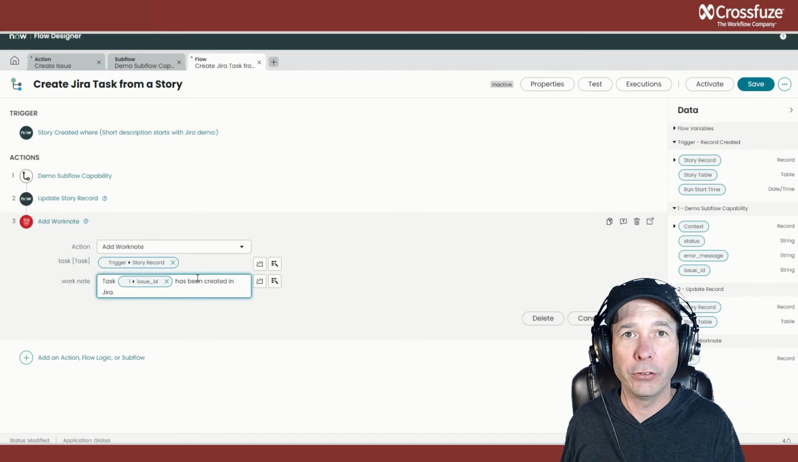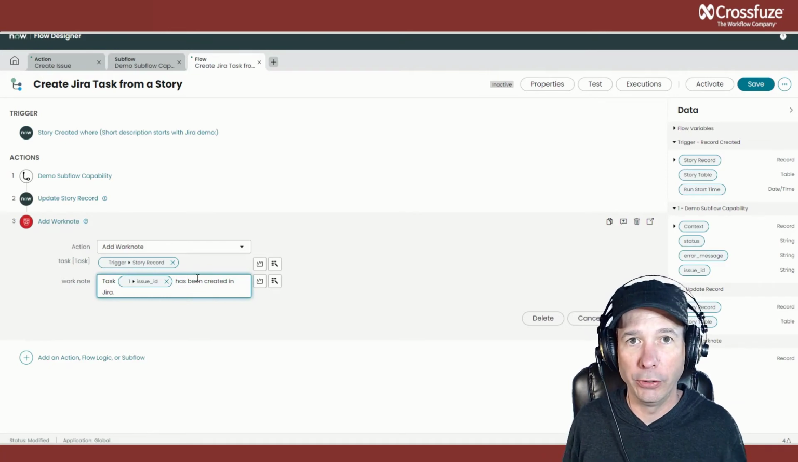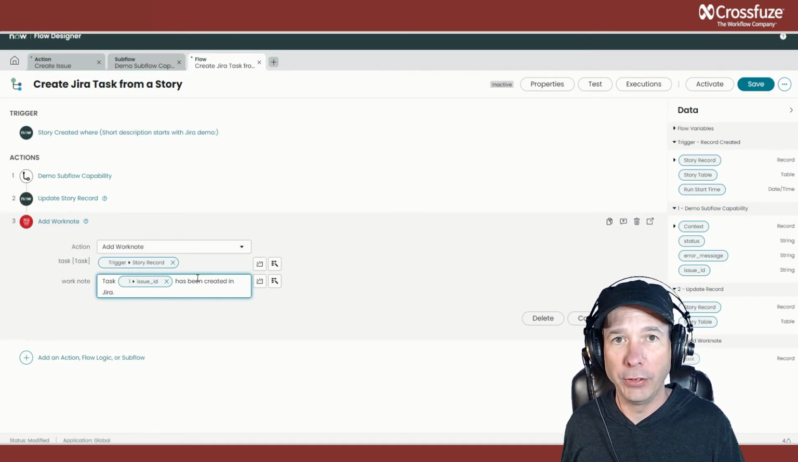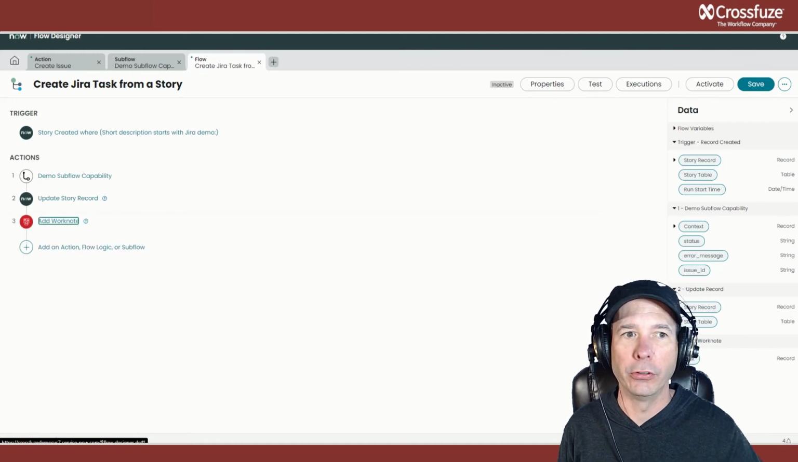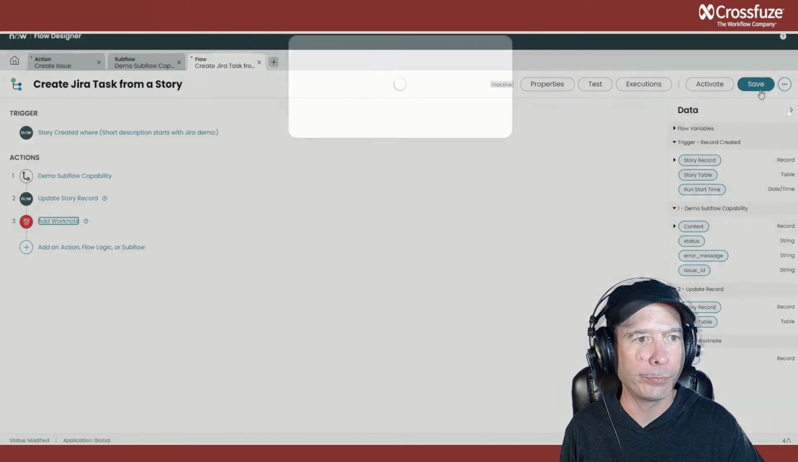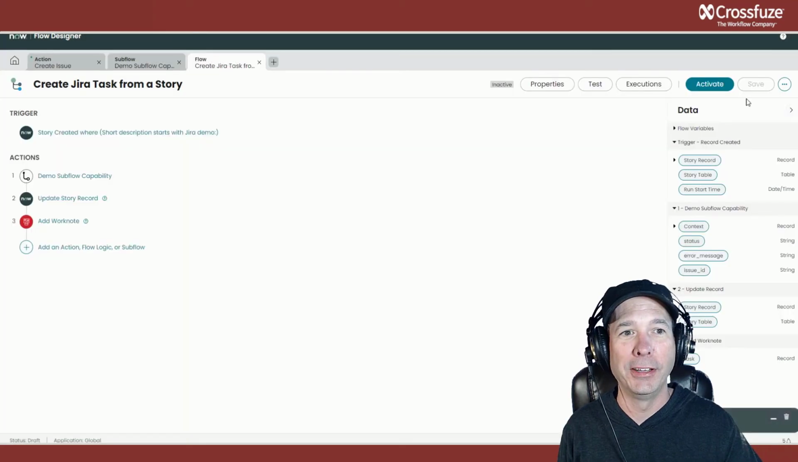So on the ServiceNow side, if someone creates a story, it's going to create the task in Jira. We're going to update the task, and then we're going to add a work note to the story that the task has been created. So let's go ahead and save this. We're going to activate it, and then we're going to test it.